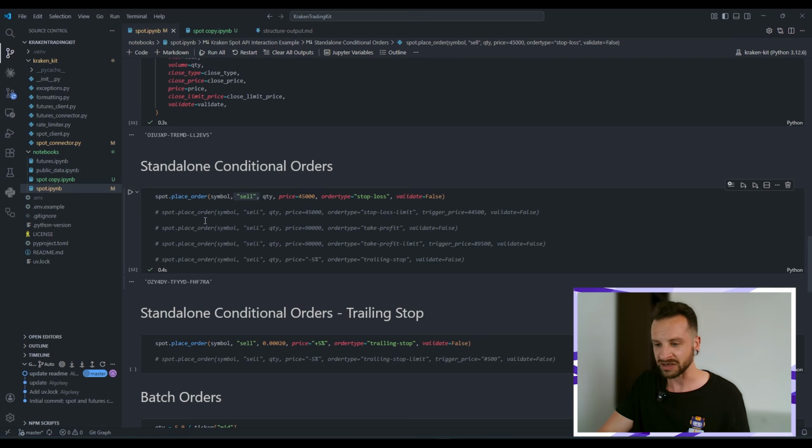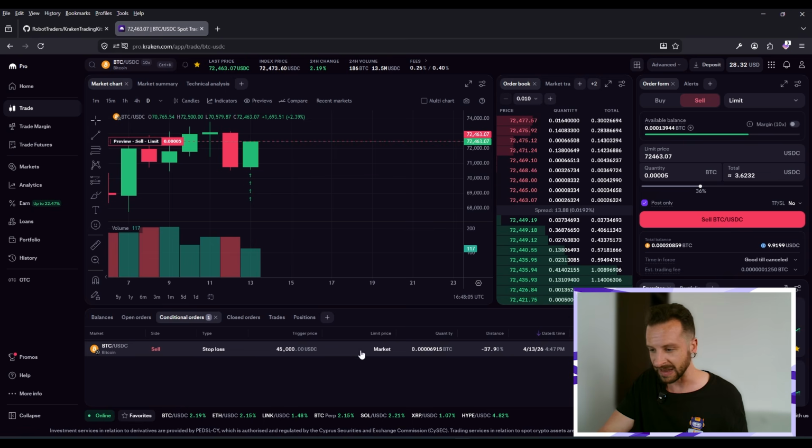And what we should see here is that now we have only a conditional order. Remember, I should have said it, I'm not doing stop loss limit. I'm doing stop loss, so it's an active order. It's not a limit order straight away. So we see active, etc. Limit price market. Very good. So actually I can cancel this.